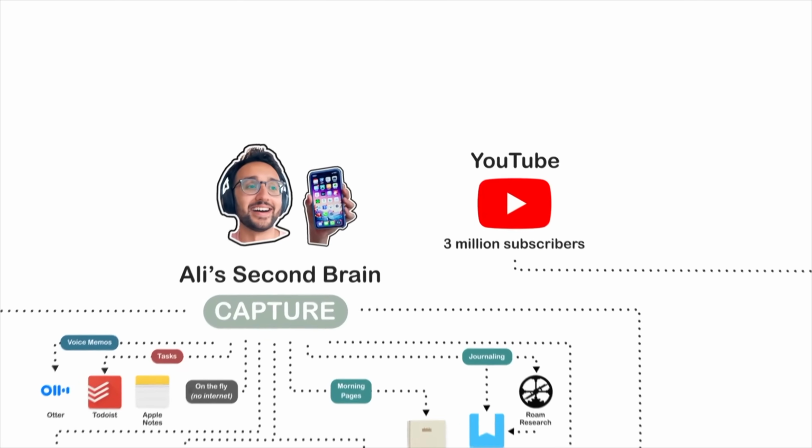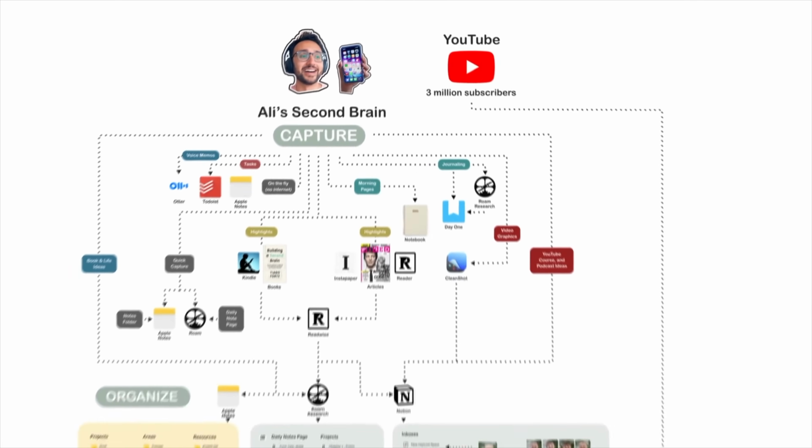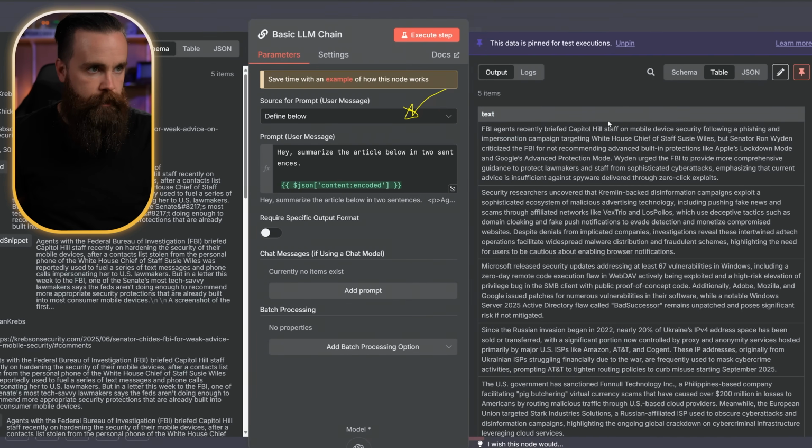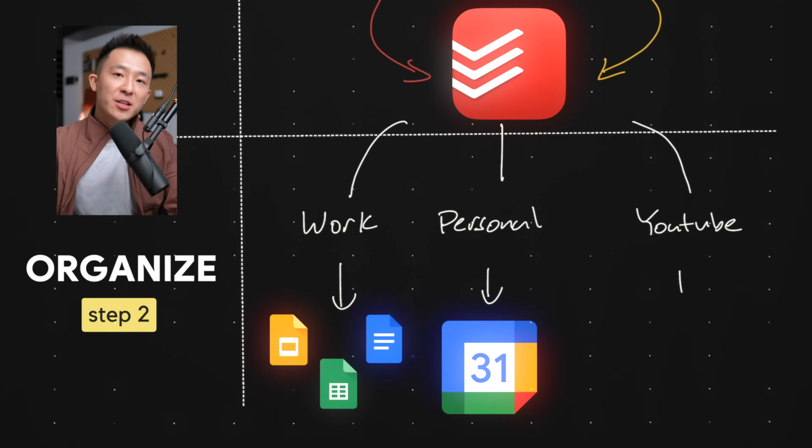Productivity influencers have convinced us that we need more software features, more automation, more integrations, and more AI. But what if we actually need less? What if the solution isn't finding a better app, but actually learning to use the ones that we already have?